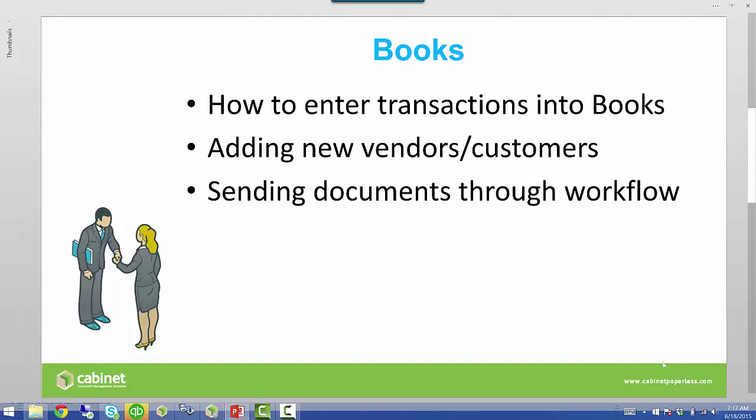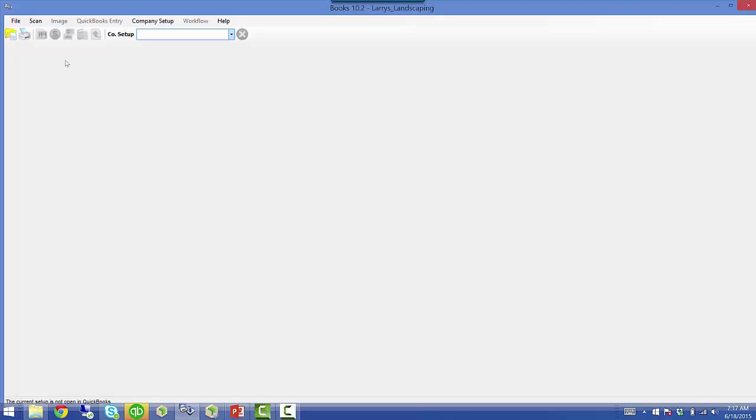So the first thing, let's go ahead and open up Books. When you first log in, this is what it will look like. You can see these buttons and everything are grayed out. That means we're not connected yet. So what we need to do is open up a company setup. Right here we have our company setup and we have a drop down. You can see I only have one company setup here, but I'm going to go ahead and click on it to open it up.